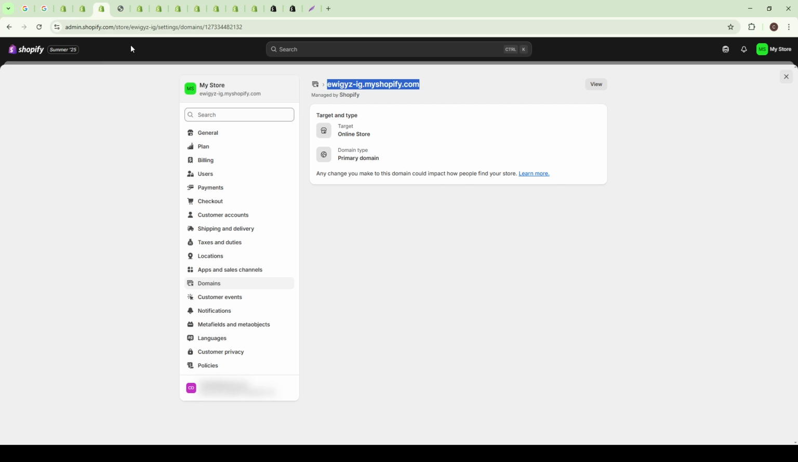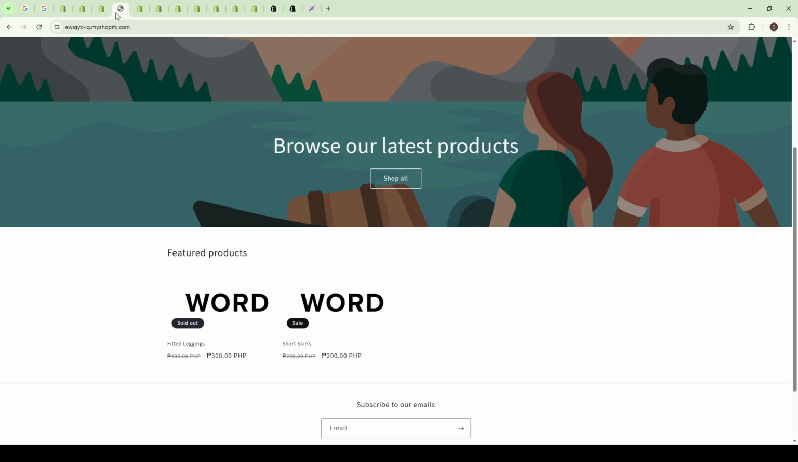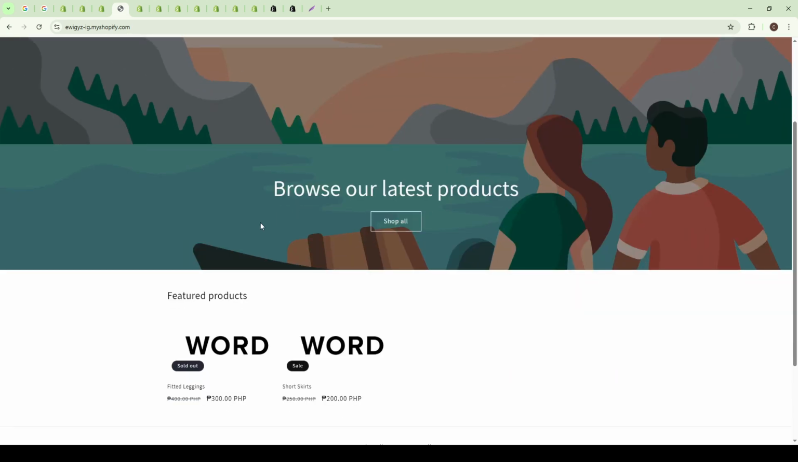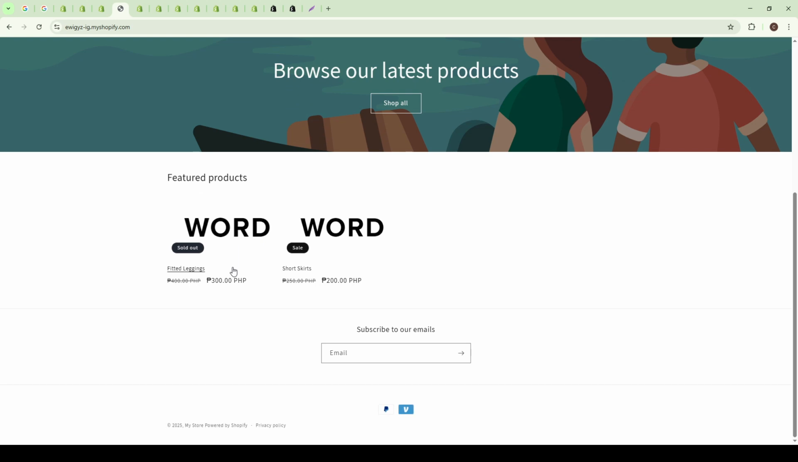Next, open up a new tab in your web browser. This is where we're going to paste the URL, giving you a real-time view of what your customers see when they visit your store. Once the new tab is open, paste the URL into the address bar. Again, just a quick right-click, or using Ctrl+V or Command+V, and then press Enter.